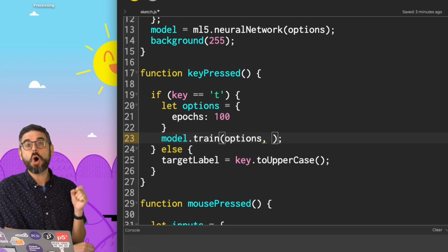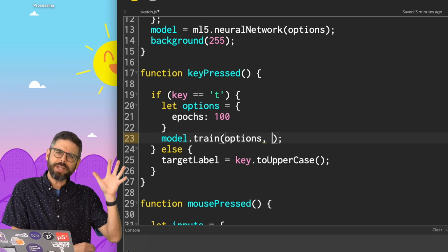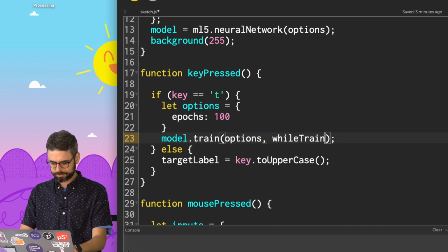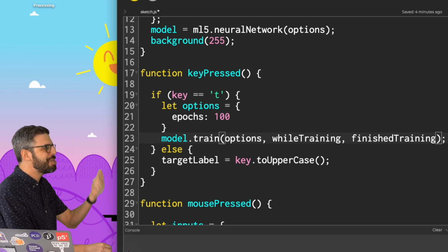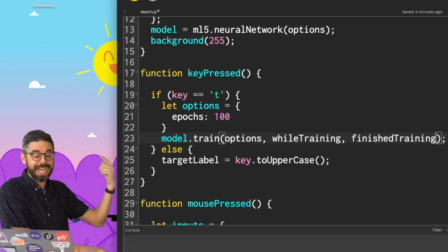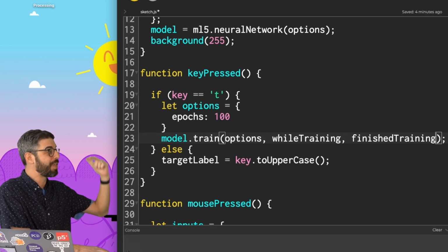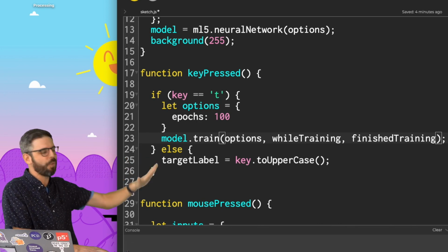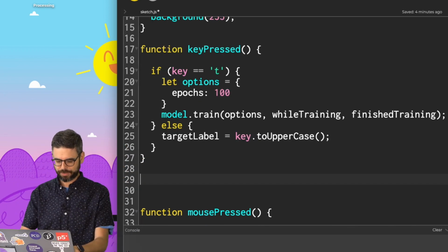And then the train function also has 2 callbacks. One is optional, but I'm going to use them both. There's a while training callback, and then a finished training callback. The idea is that there's a number of events happening while you're training the neural network. The while training callback is executed every epoch. So that'll get executed 100 times, and the finished training callback is executed when the whole thing is finished. So let me write those functions.